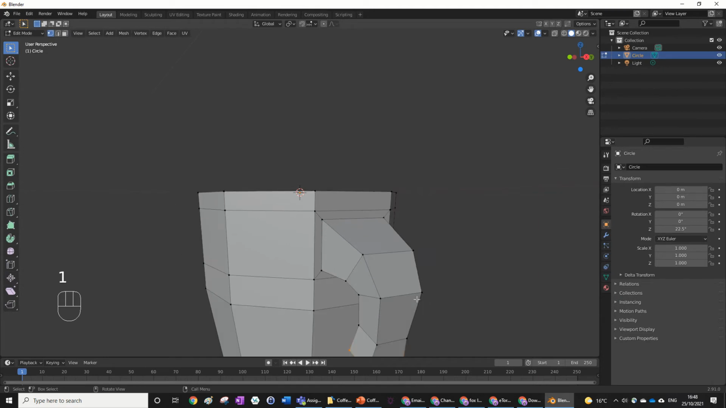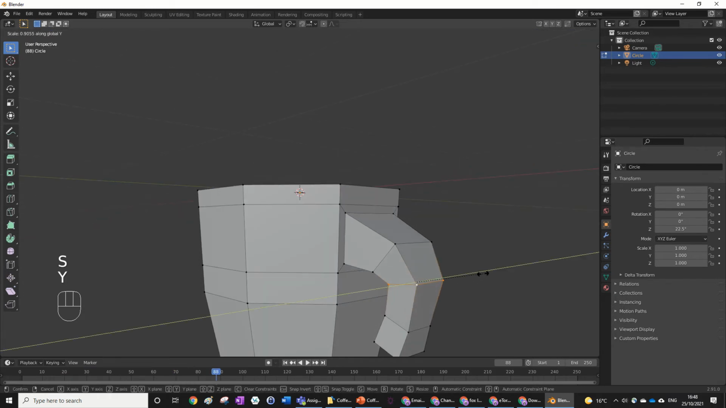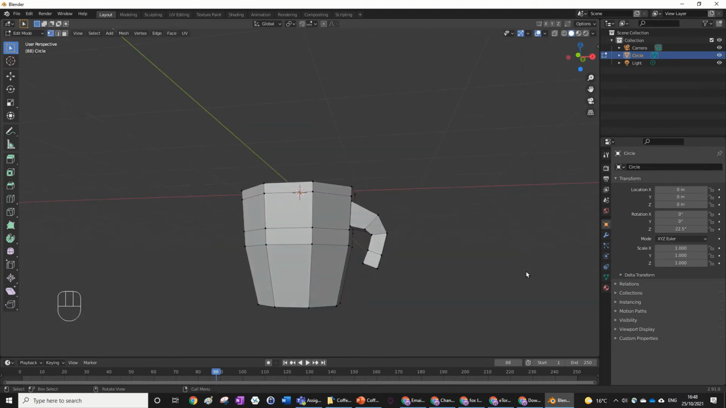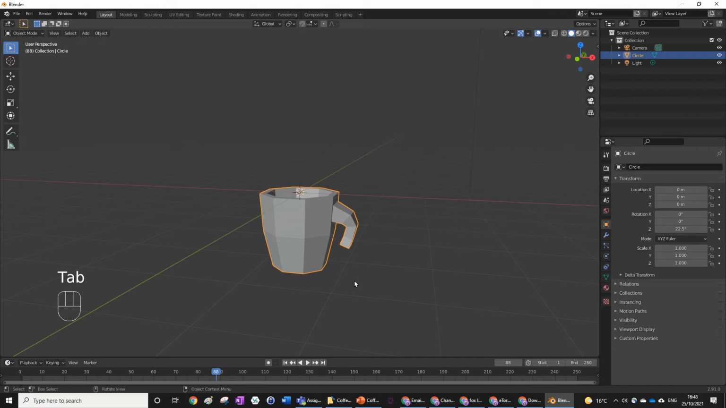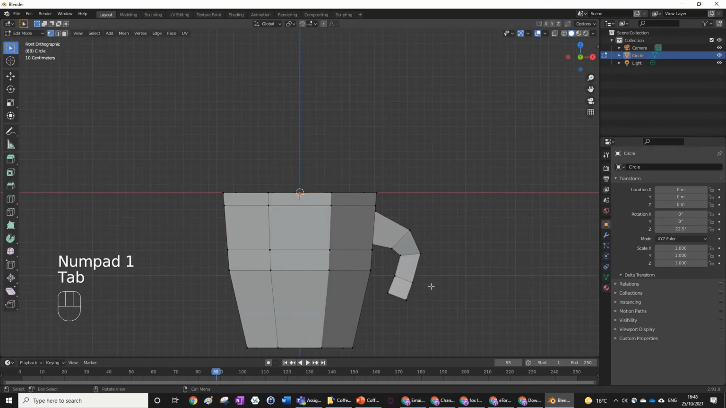Then what we're going to do is just press 1. Oh, didn't mean to do that. There we go. Just scale this back down because I don't really like it like that. So there we go. We've got the partial handle. You could keep it like this because there are some handles like that. I don't know. But we're going to do a full handle.